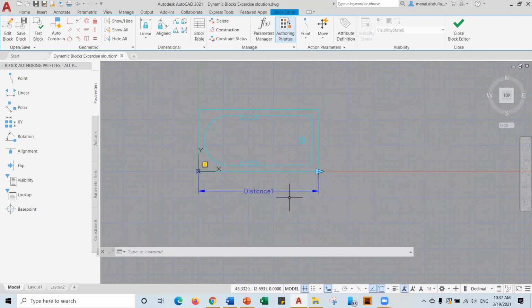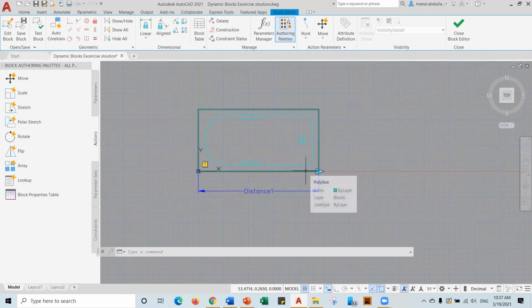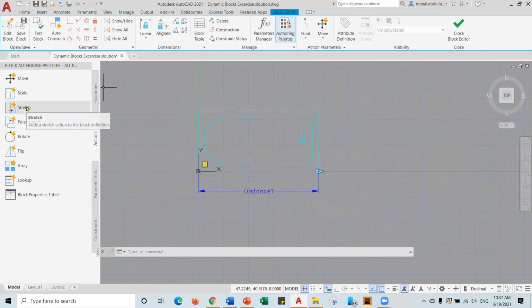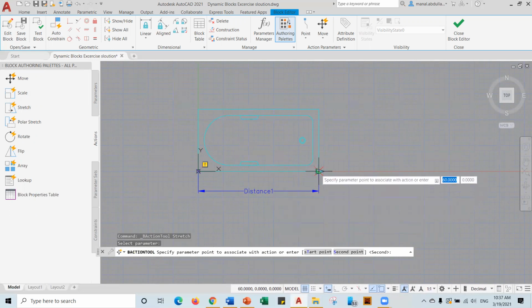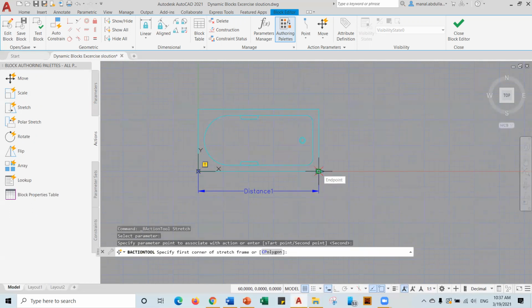That will make only a grip arrow. Now after that, notice here that I do have an exclamation mark. That means I need to add an action. So this parameter is missing an action. Let's go on action. An action means what do you need this parameter to do? In this case, I need to stretch it. So I click on stretch, select parameter, specify parameter point. So keep your eye on the command line. I need to stretch from this point. So I click on this X, the red X here, and specify first corner to stretch.